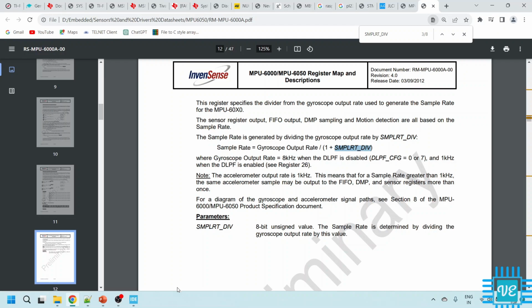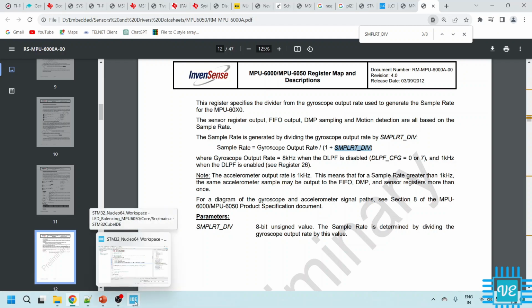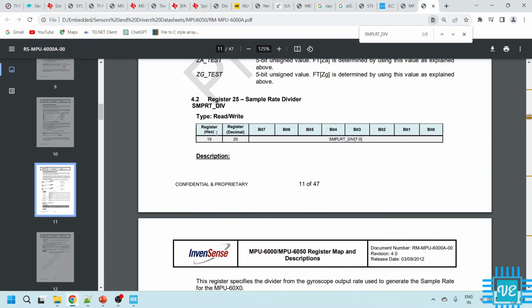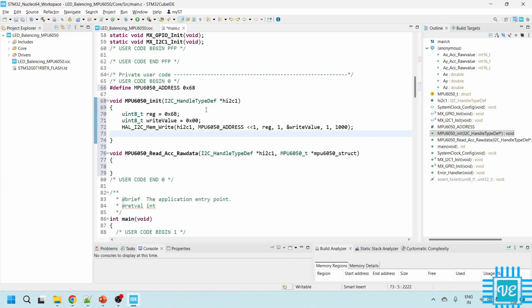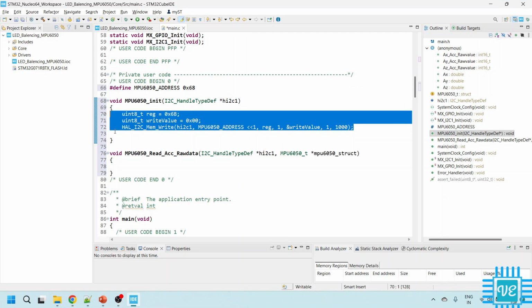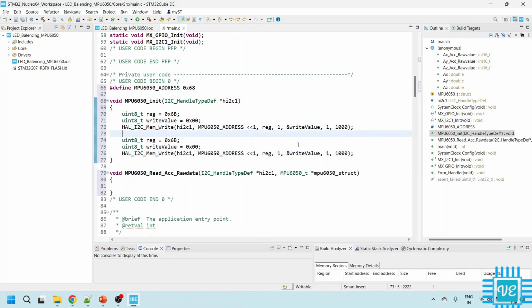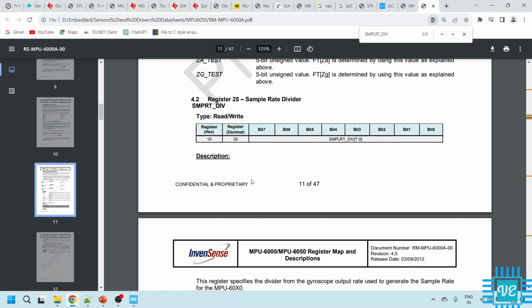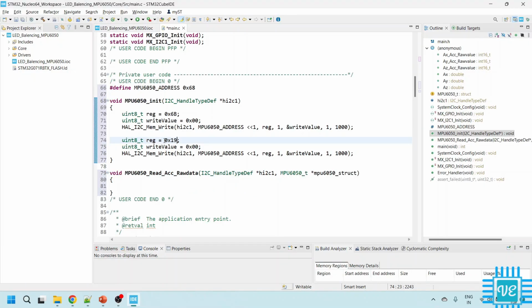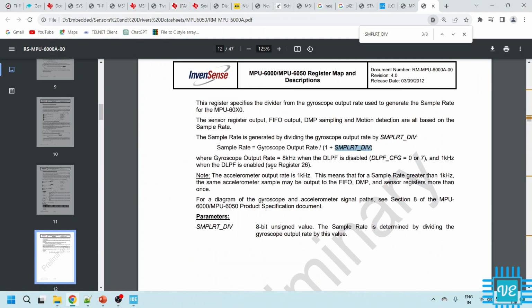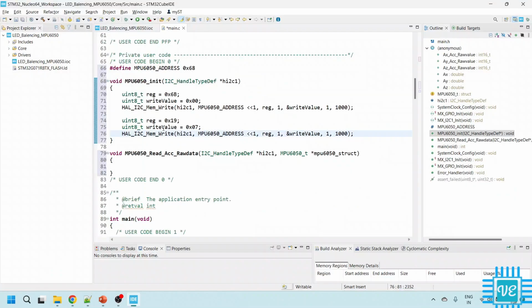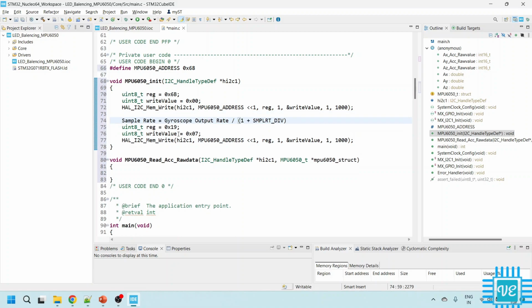Okay, so let's go ahead and configure this. The address of the register is 19. Let me copy all these things just to overwrite the values. Let me check again. Yeah, it is 19, and I'm going to send the value as 07. This is going to select the gyroscope sample rate to 1 kilohertz. You can also copy paste the formula here.